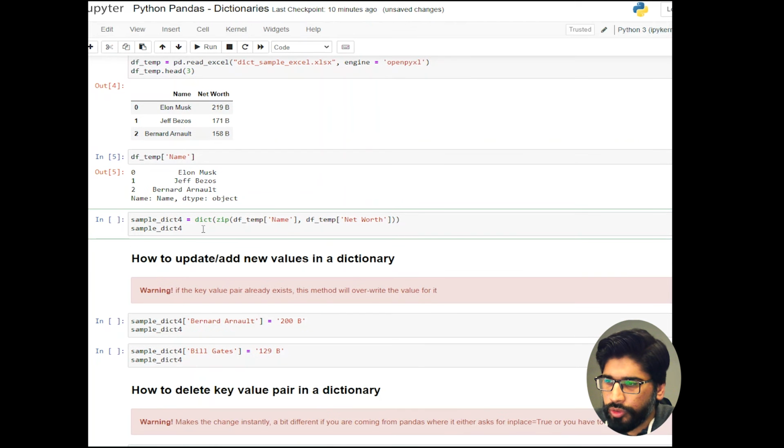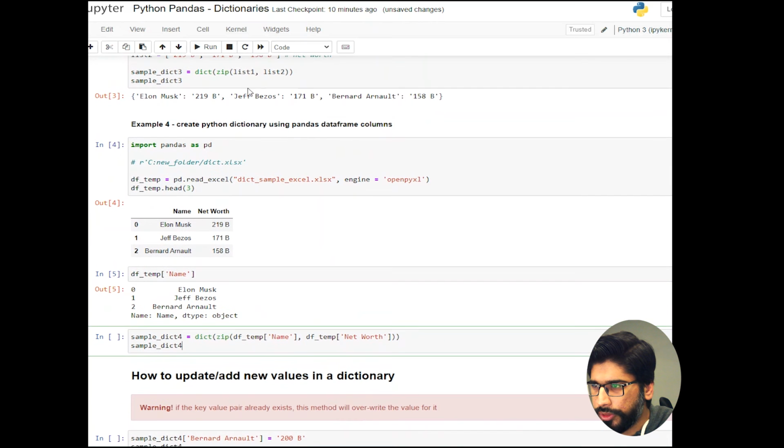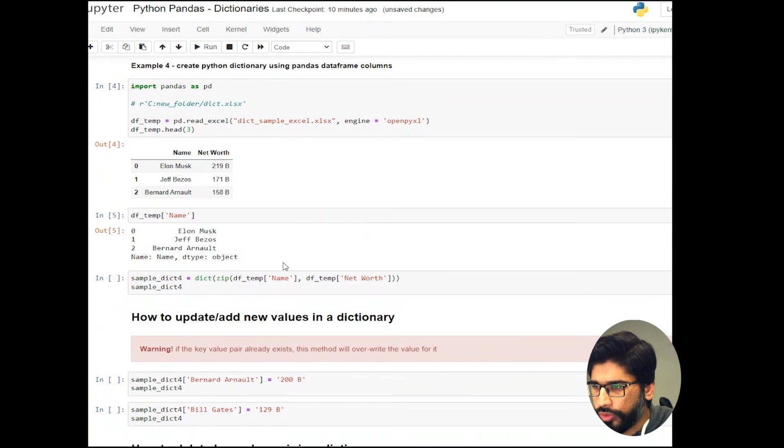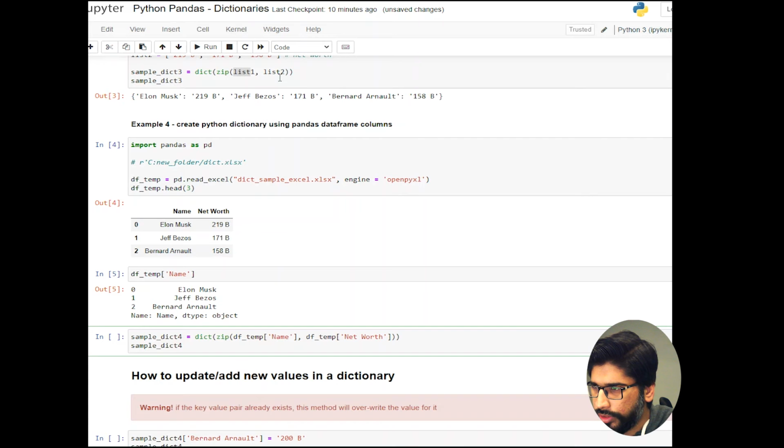Okay, so we open up sample dict4. We declare a new variable. We say dict, and within the zip function, instead of giving it 2 different lists like we have done here, we give it the column name. So we do df_temp, the column name, which is name here. Then we do a comma, df_temp, and then we give in the column name net worth. And it's doing the exact same thing it has done here.